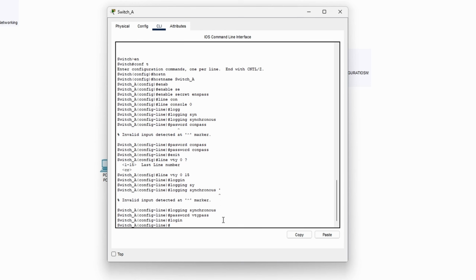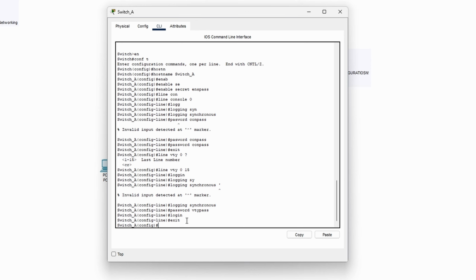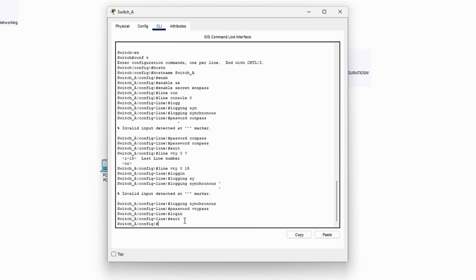And we're going to type login. Now you want to type login because if you don't, people will not be prompted for a password to log into the machine. And so all these settings you just did are pretty much useless. So make sure you type login so when people try to remote in, they have to be prompted to type in the correct password to do that.